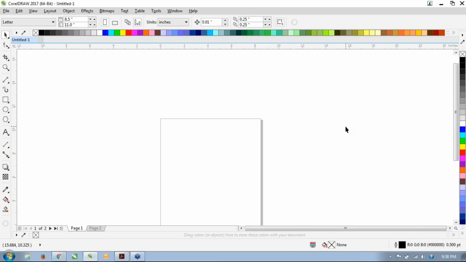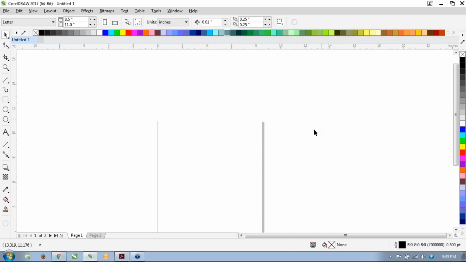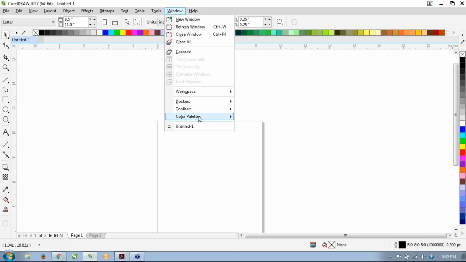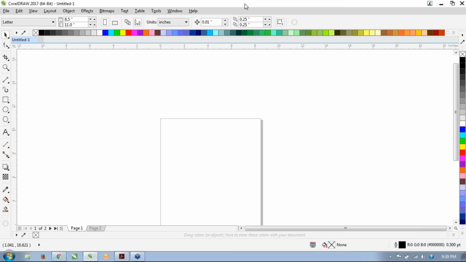That just makes it easier so that I know which palette I'm supposed to be using for whatever document I'm making. One other thing you can also do is open up your document palette. So let's go back up to Window and Color Palettes, and let's turn on our document palette. And that is going to dock it right at the bottom of your screen.